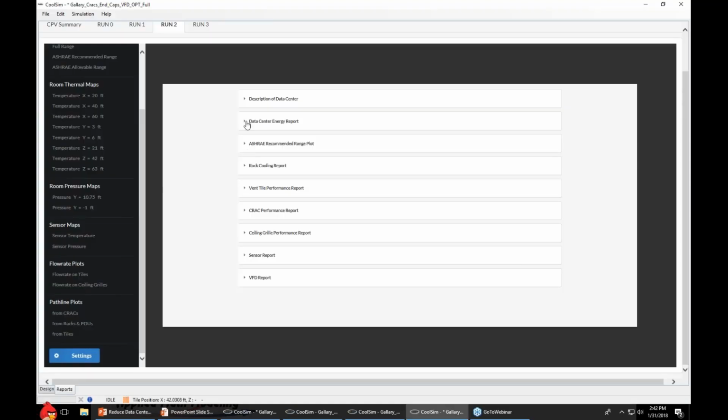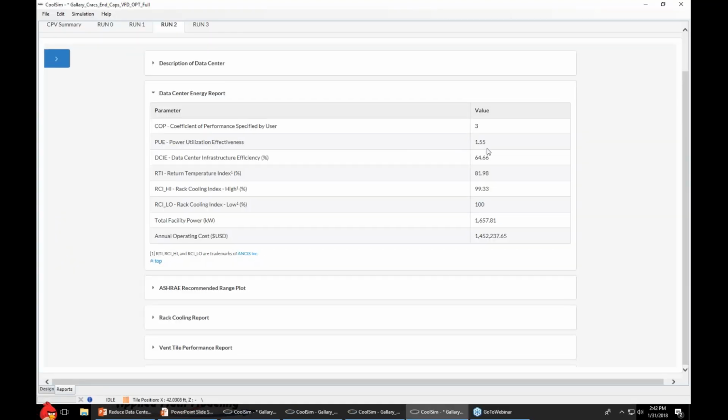Let's take a look at the energy on run 2. 155. PUE is the same. RCI 99.33. That's very good. Look at RCI low, 100. If those two are near 100, that's really what you want. RTI is a little low. You'd like that higher too, but if you drive this up, it means less supply air, and that's probably going to drive this one down. So these two kind of work against one another. That's what the optimization routine looks like.